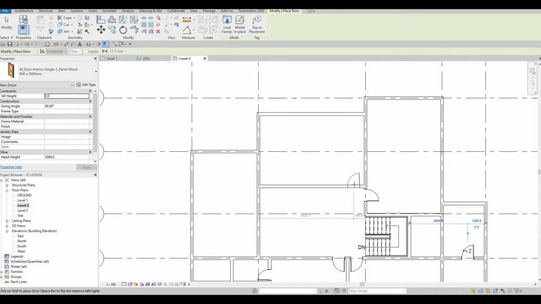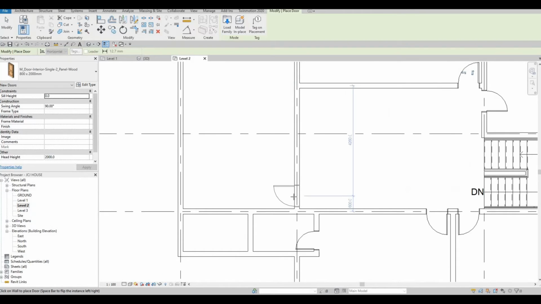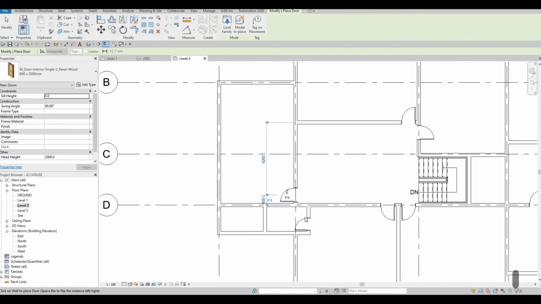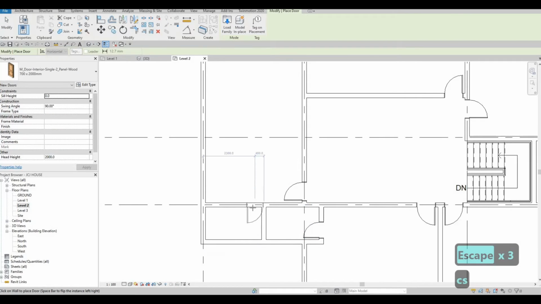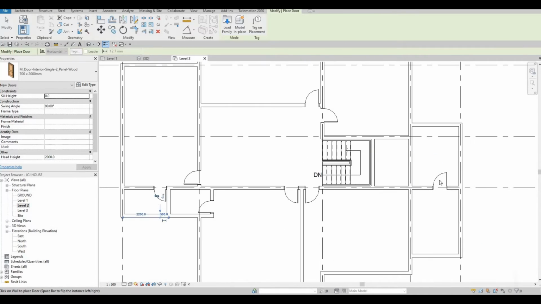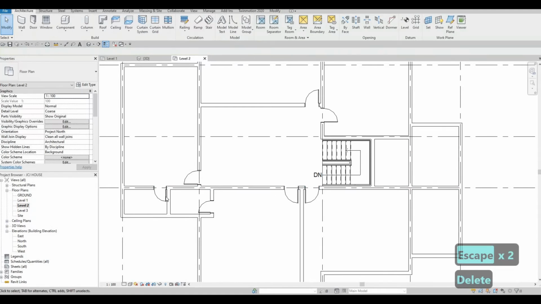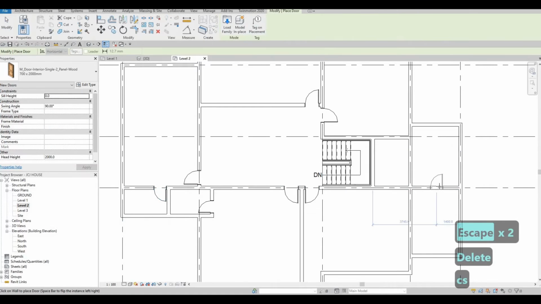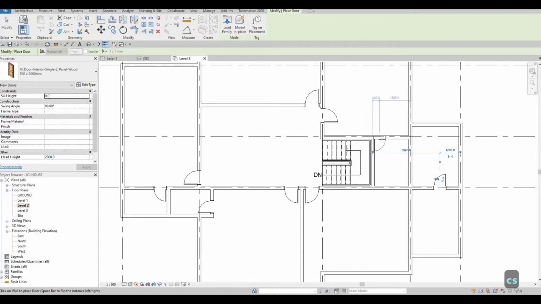This will be the entrance for this bedroom, and then this bedroom will be the entrance right there. And for the washroom, we have the entrance right here, and then the entrance for this one should be changed, and then here is the entrance for this washroom.